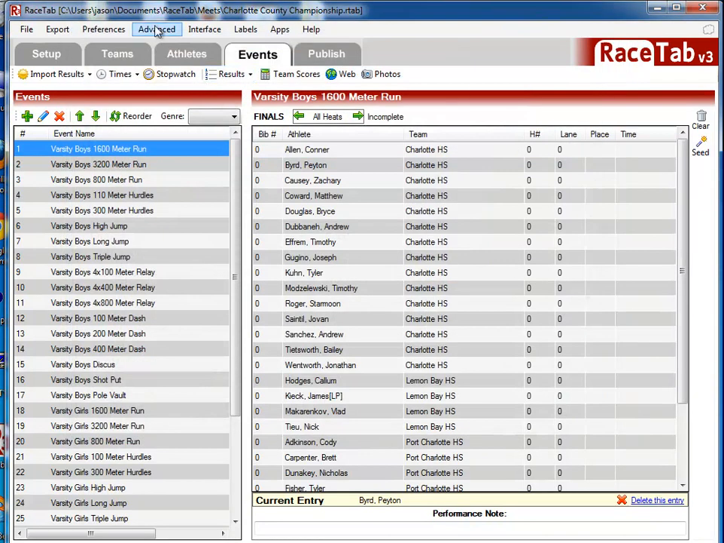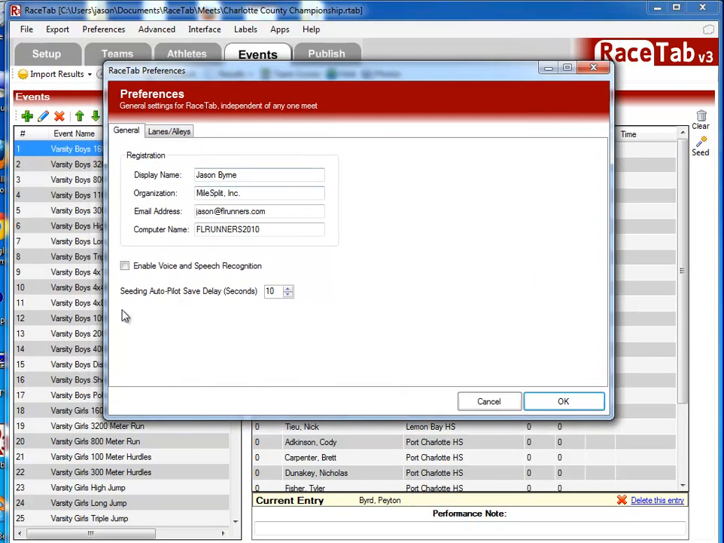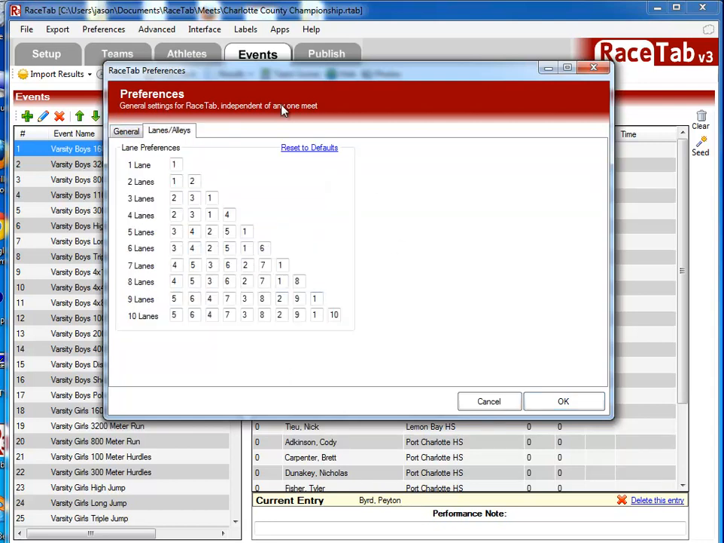Before I show you what I really want to show you, let me show you up here in preferences. Under preferences, you see we have this seeding autopilot delay, so we can configure that to be as short or as long as we want in seconds. We also have our settings for our lane preferences.